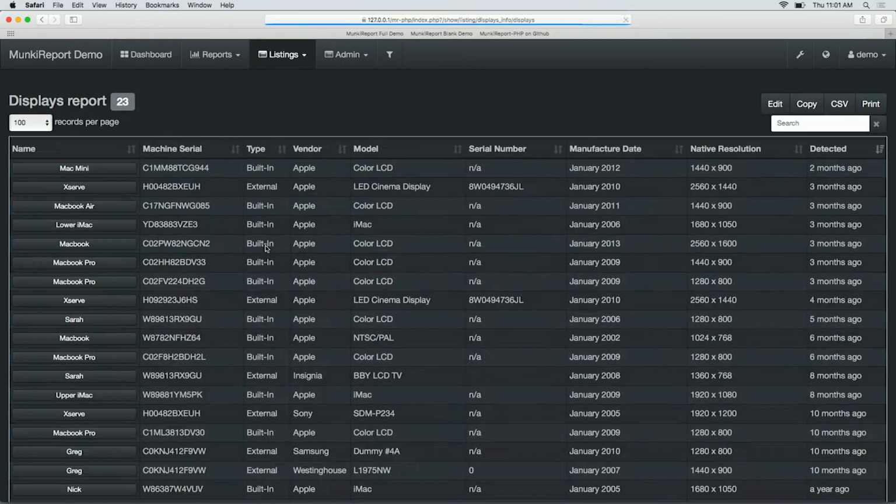Displays is another one we use a lot. This will give you a listing and readout of all the displays in your environment. So whether that's built-in ones on a laptop, or an external display, you can count how many pixels are available to your users at any given time.